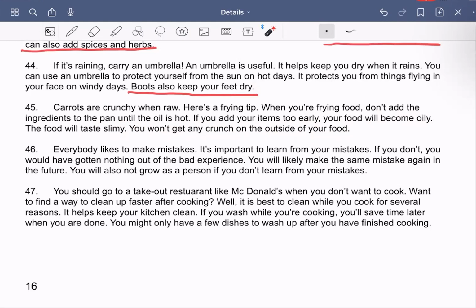The main idea of this text is when you're frying food, don't add the ingredients to the pan until the oil is hot. The ideas which support the main idea: if you add your items too early, your food will become oily. Another detail: the food will taste slimy.